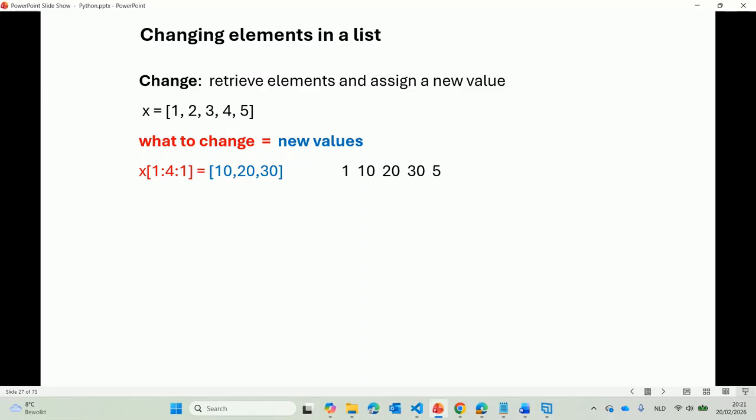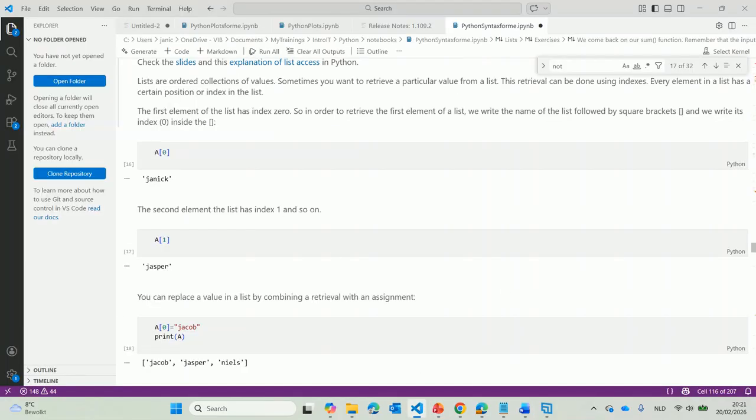You can use retrieval to change elements in a list, as you can see here, but also here. So I'm working on this list A that we have created before. Here I'm retrieving the first element, which gives this value. If I want to retrieve the second element, I specify an index of 1.